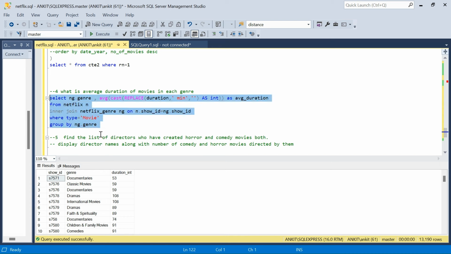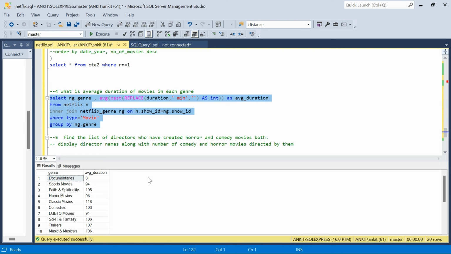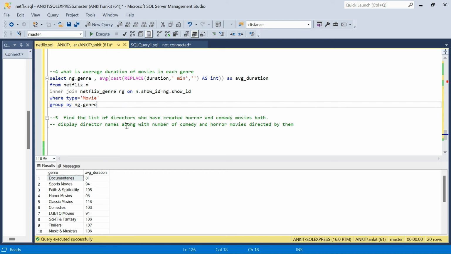Okay, so if I run this, it will answer my question, right? So this is the average duration of different genres for the movies. Let's move on to the last question.